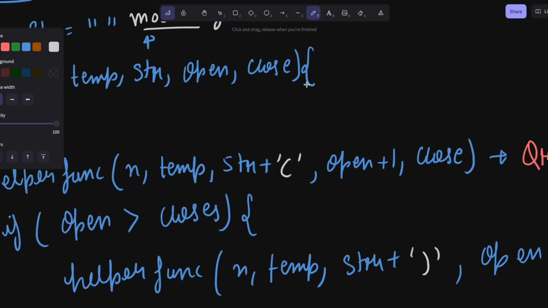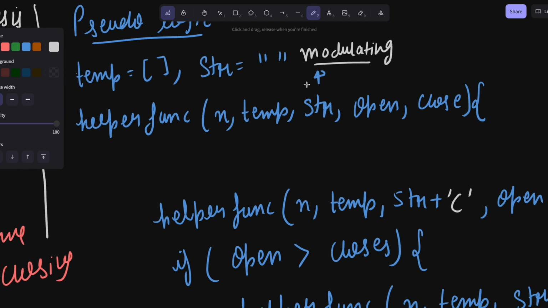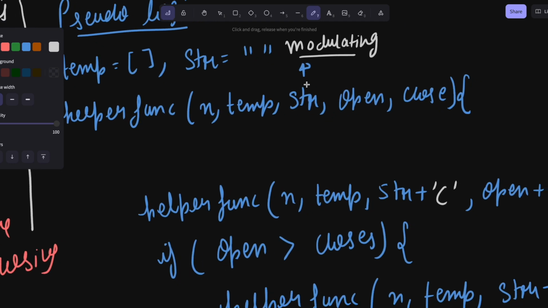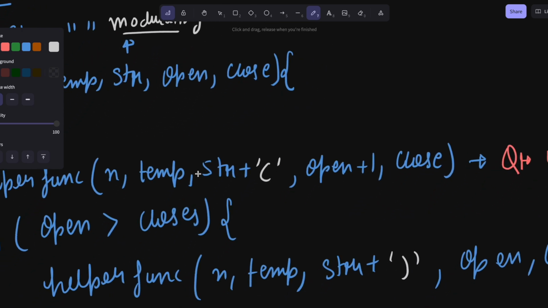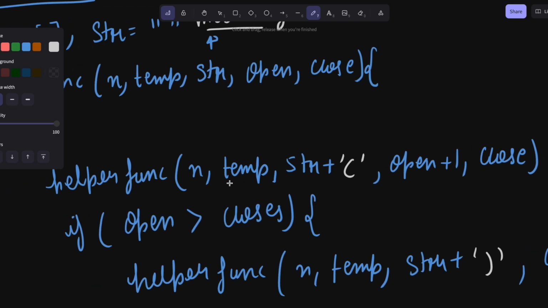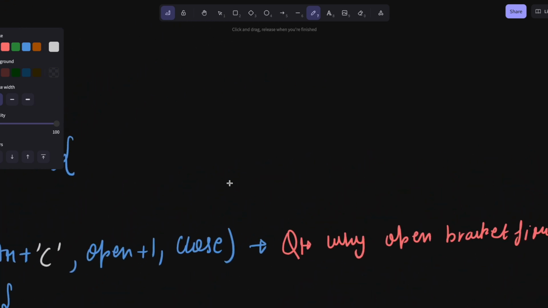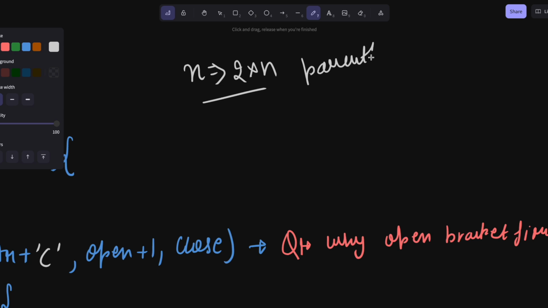Now the only thing that is left is for us to understand the base case. What can be the base case? So we know now at every moment we are appending a close or an open bracket to this string variable. Okay, and the very first thing that we were told, if you are given an n, you will always be generating 2 into n number of parentheses out of this. Correct? You are given with n, you will be generating 2 into n number of parentheses.